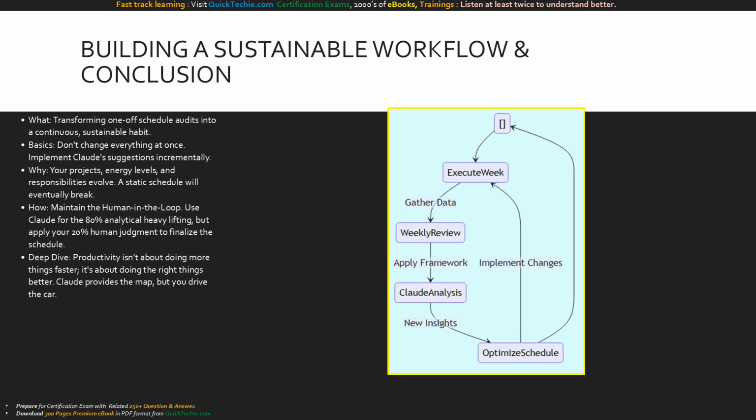Our final state diagram illustrates the infinite loop of continuous optimization. You execute your week, which feeds data into your weekly review. That data passes to Claude analysis using our frameworks. This generates new insights to optimize your schedule, which you then implement as you loop back to execute the next week. This is the engine of compounding personal productivity. Thank you for watching.